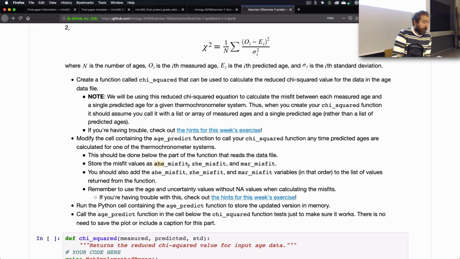So you'll do that, and then you'll be able to calculate what the misfit is for each of the thermochronometer systems, and you should also return those values at the end of this age predict function. So you should add to the return statement these three values in this order.